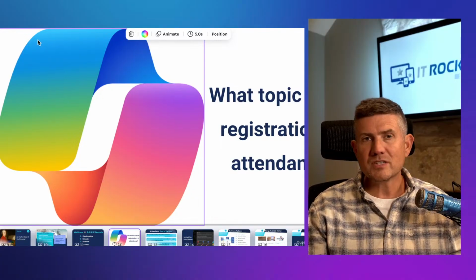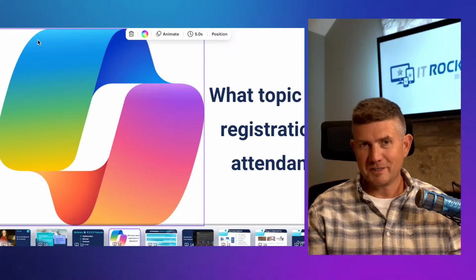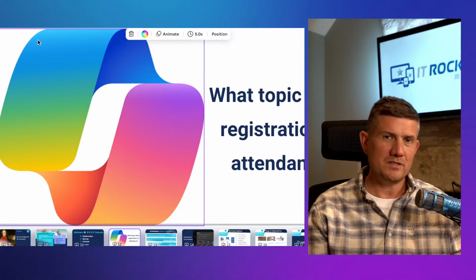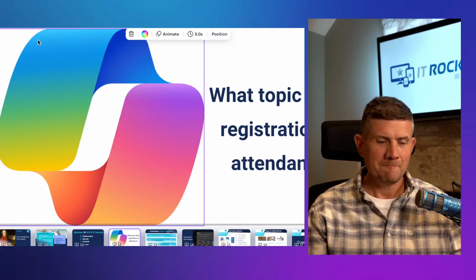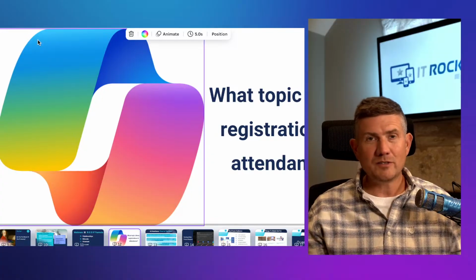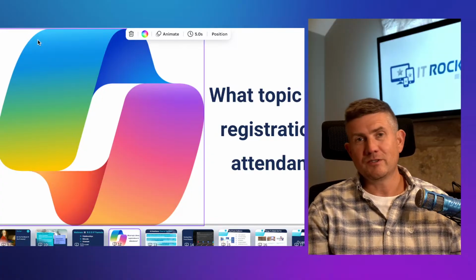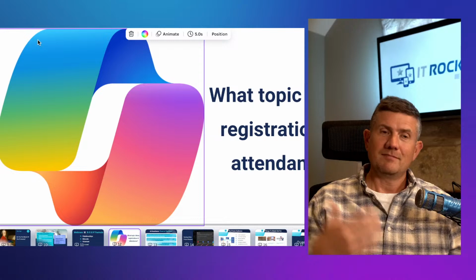Now, I have said the dirty word in some MSPs and IT businesses' mind, and that is Copilot. A lot of people just don't use Copilot or don't like it. They much prefer ChatGPT or an alternative. I recommend Copilot.